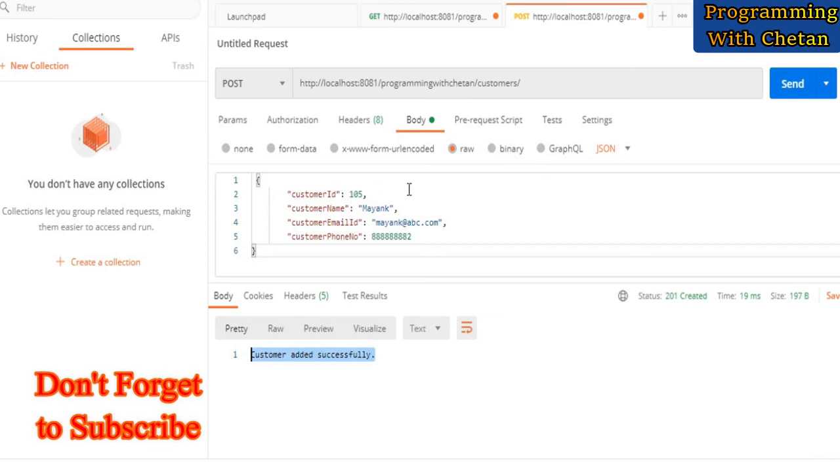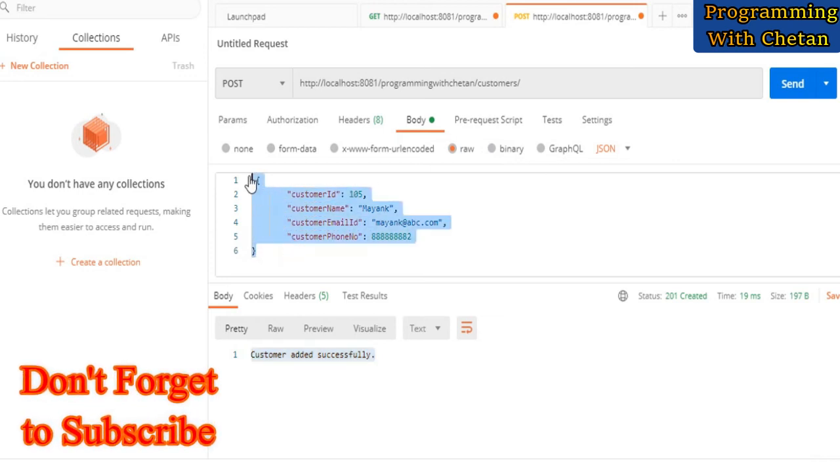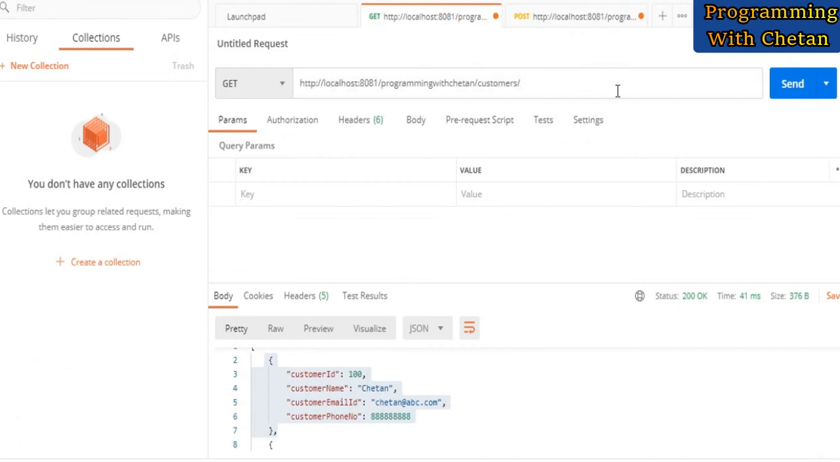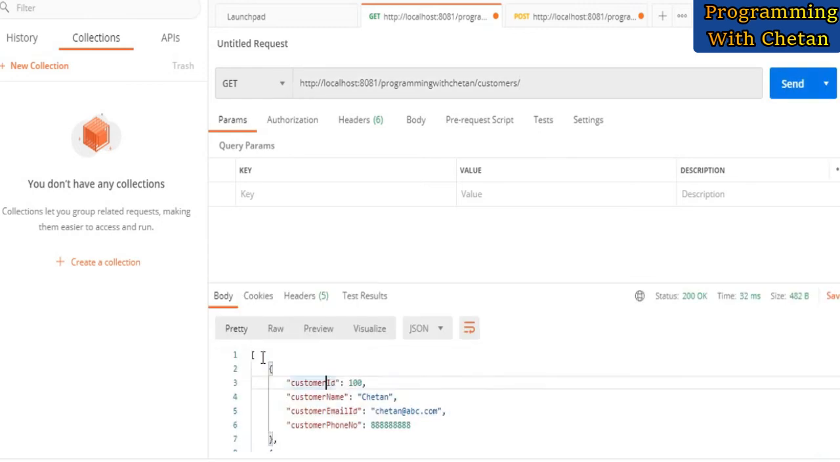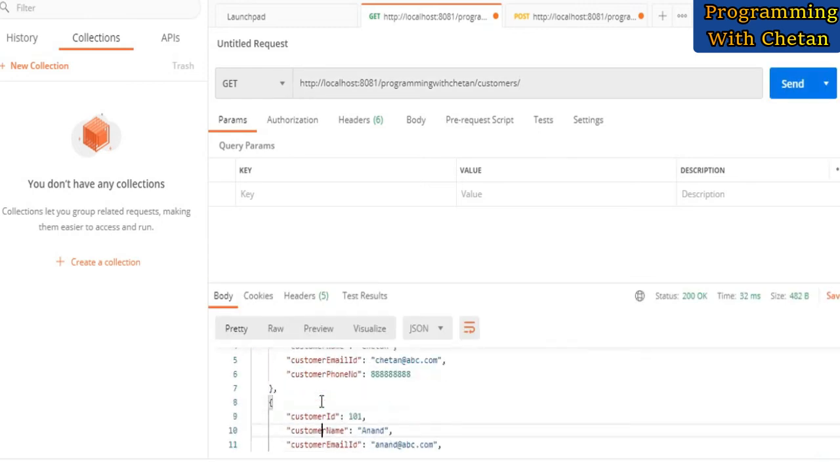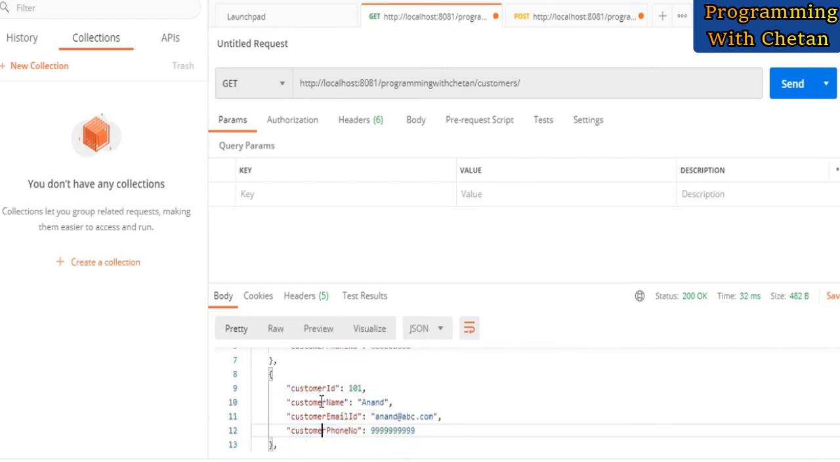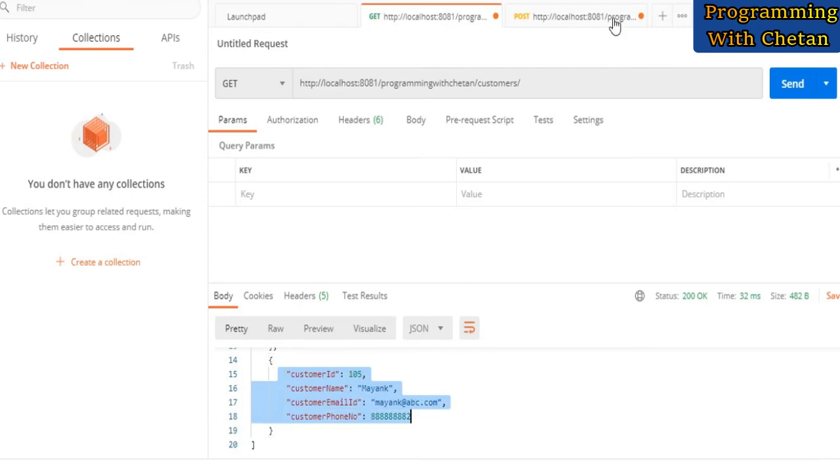Now let us see that whether this particular customer with customer ID as 105 is existing in a repo or not. So let us try to hit the GET request to get the details of all the customers. So here we got the response on the server. So this is our first customer with customer ID as 100. Now this is our second customer with customer ID as 101. And here we are having one more customer with customer ID as 105. So this is the new customer we have recently added by using a POST API.